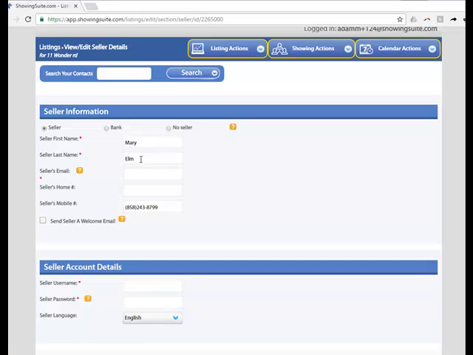Alright, so we've entered the first name, last name, email, and if you wanted the seller to get mobile text messages, if you have that set up in your showing robot settings, you can go ahead and enter in their mobile number here, and that will interface later on when we set those up if we need to set up some text messages.